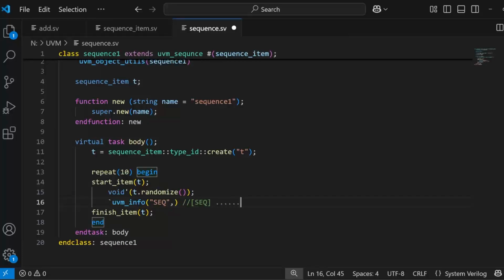Instead of passing a direct string, we could make it more convenient by calling a method known as get underscore type underscore name. This will refer to the name of the class, and it will return the name of the class as a string. So in this case, the name of the ID will be sequence1.